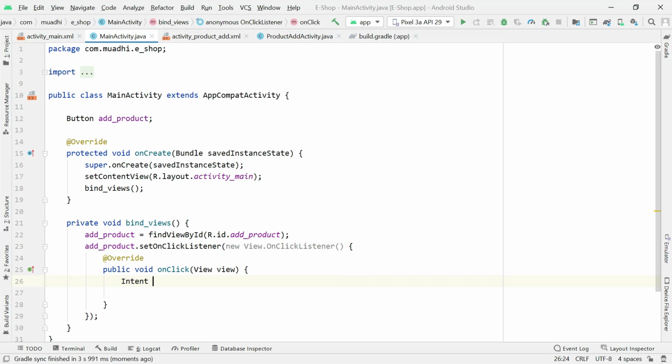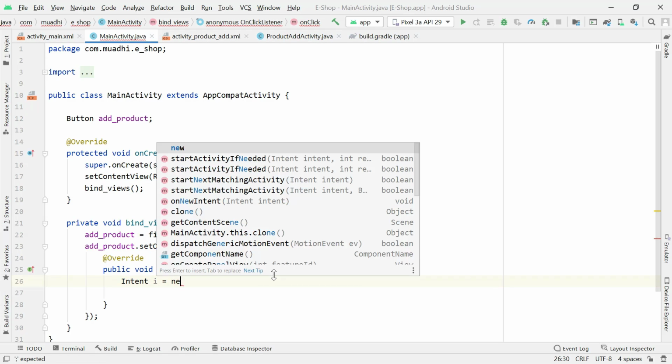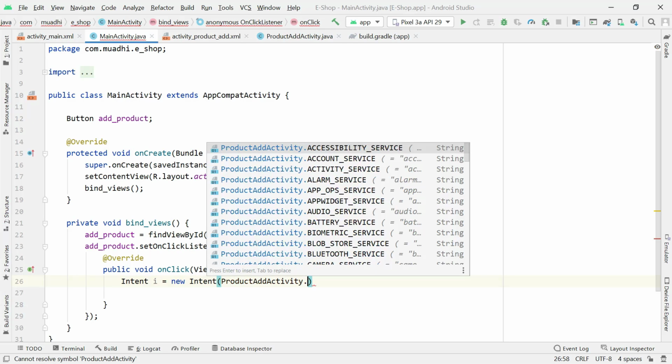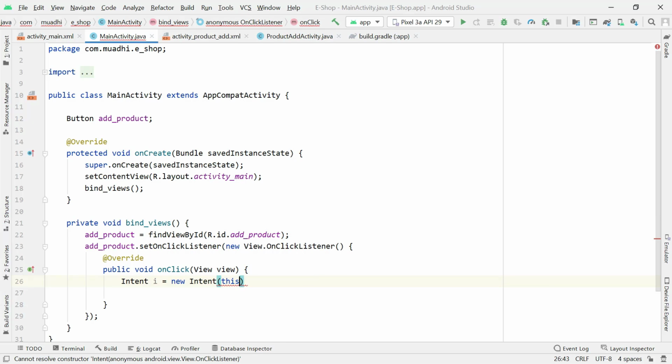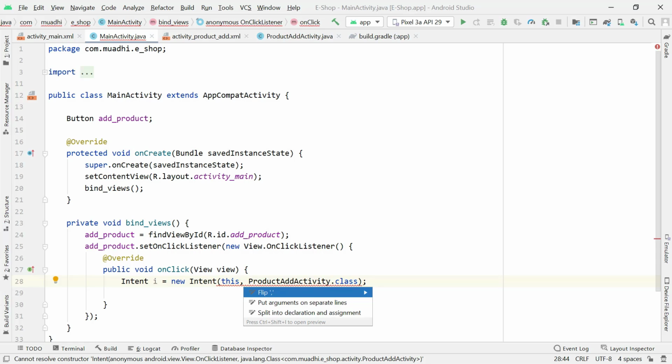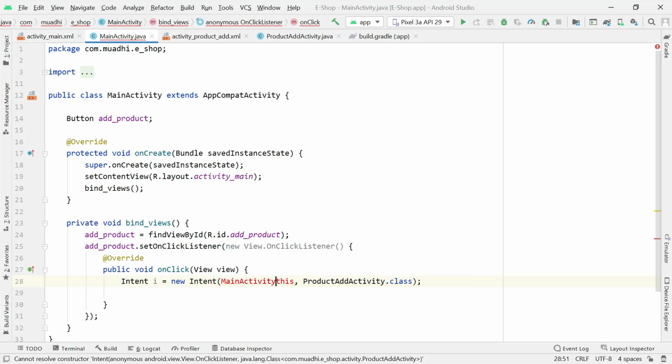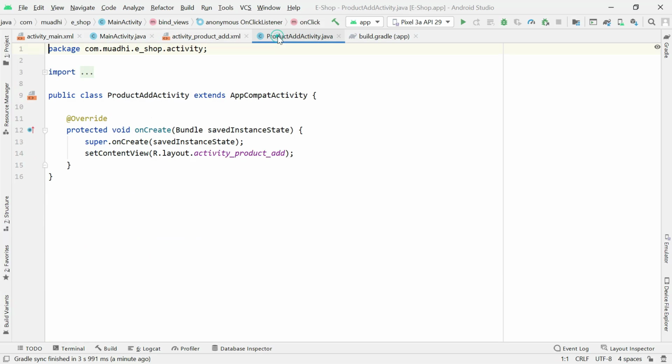So the intent i is equal to new intent, and then we'll add product dot what? You first pass the context, this, and then comma product dot class. Add product dot class. I think that is straightforward, right? So why is it crying? How to put the main activity, because it's a click listener. Main activity dot what? Dot this. Yeah, because what's the main listener.